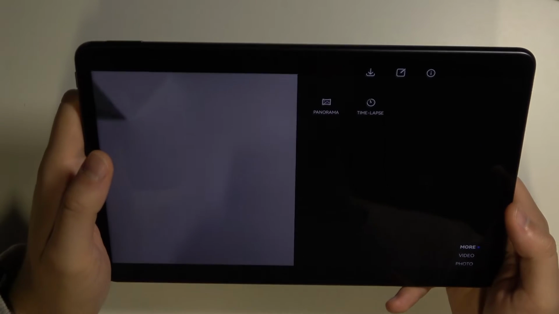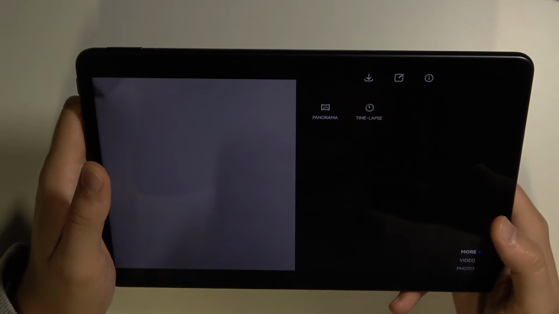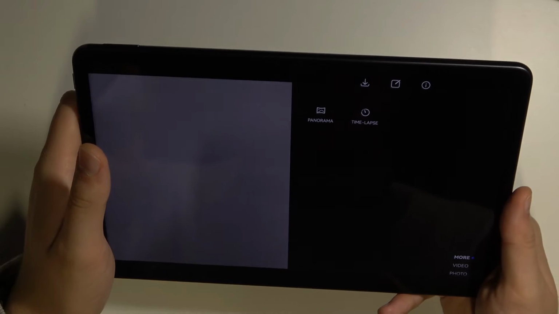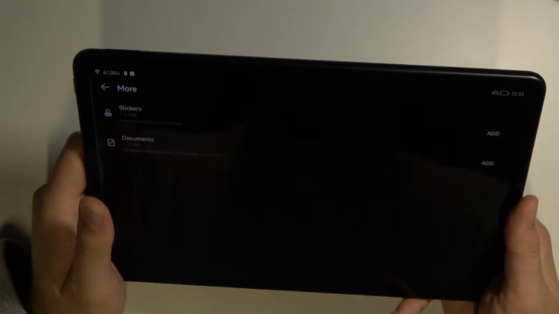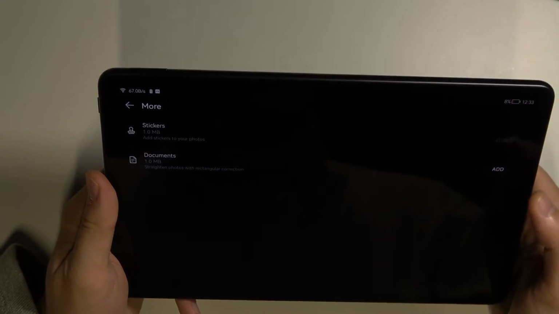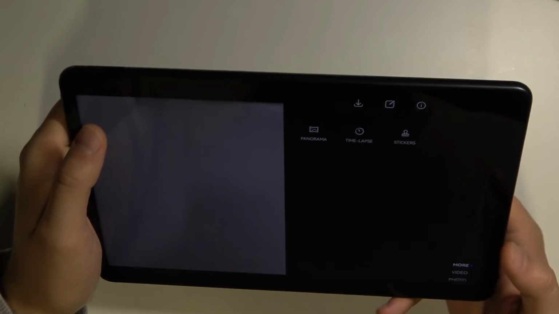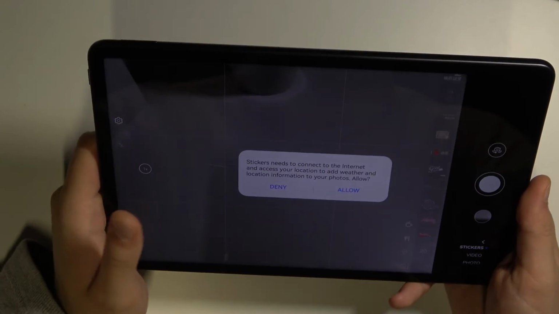And in the more modes, we can find panorama and time-lapse, so there's nothing interesting, honestly. But we can download external modes like stickers, for example. And right now, let's turn it on.